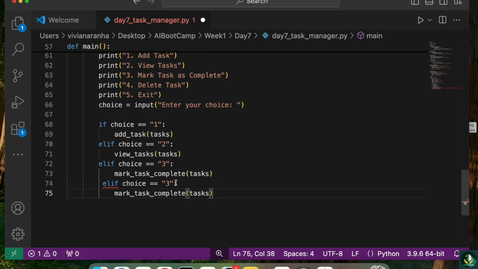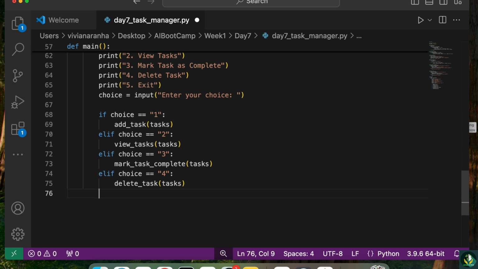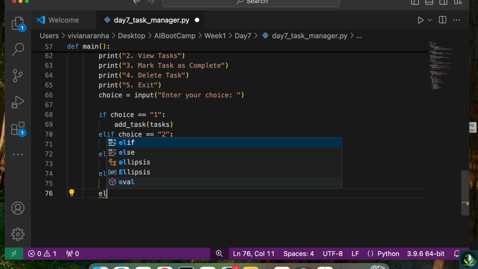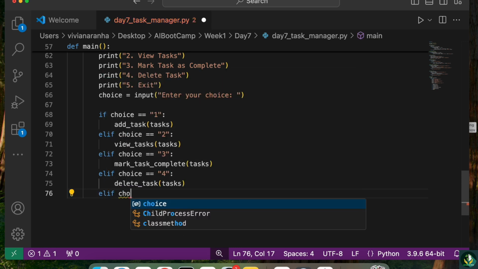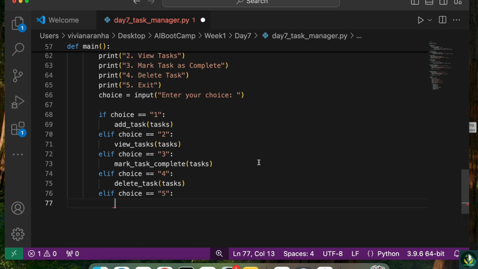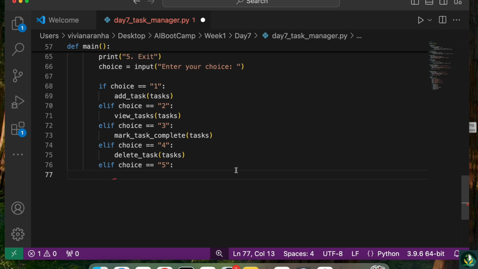Next option is if the user picks 4, that is to delete tasks. So I'm going to say delete task. Perfect. Next, if the user says that they want to quit, which is choice equal to 5, since the user is getting out of the loop, I want to save the task. So I'm going to say save the task, because if the user has added something or deleted stuff, I want to make sure that it persists on the hard disk. So I'll say save task.